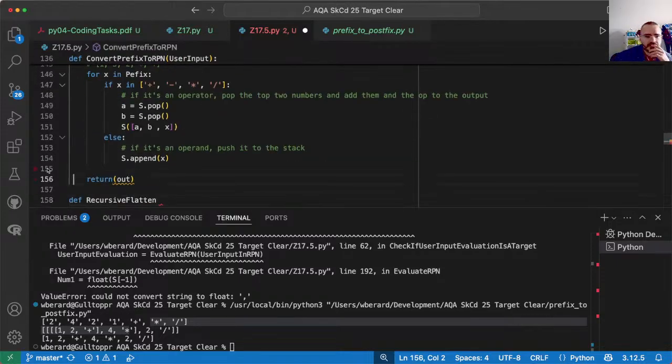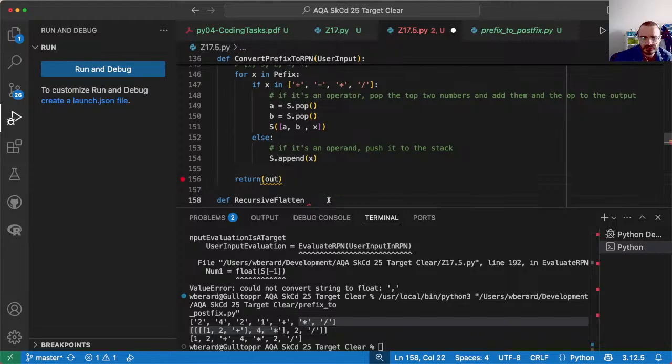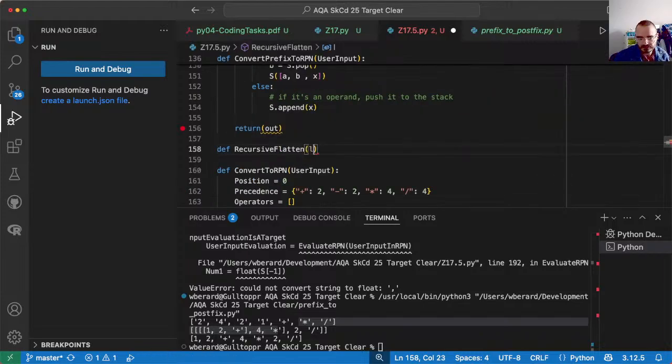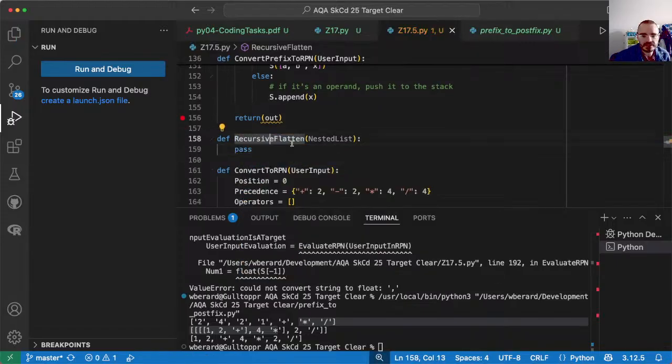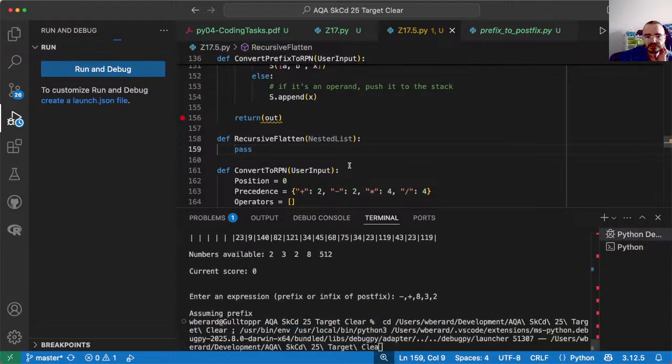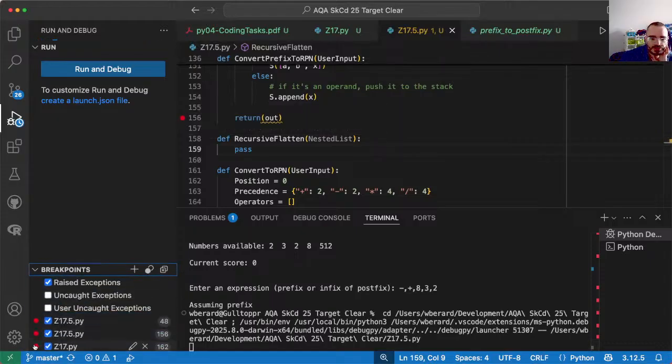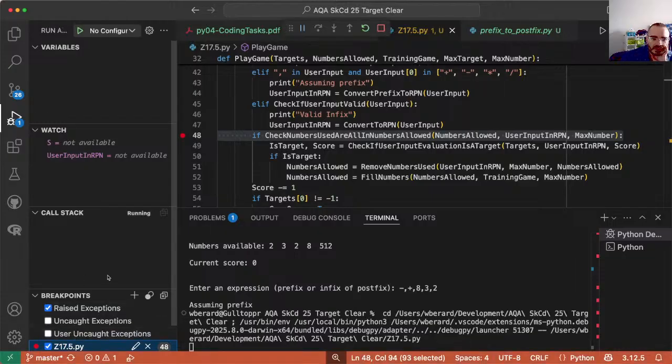Let me put a breakpoint here and then run it in debug so you can see what I'm talking about. I just need to make that syntactically valid by adding a little pass in here so that the linter won't break. And run and debug, I've got a breakpoint, just one before we exit that. I've got two actually, here and there.